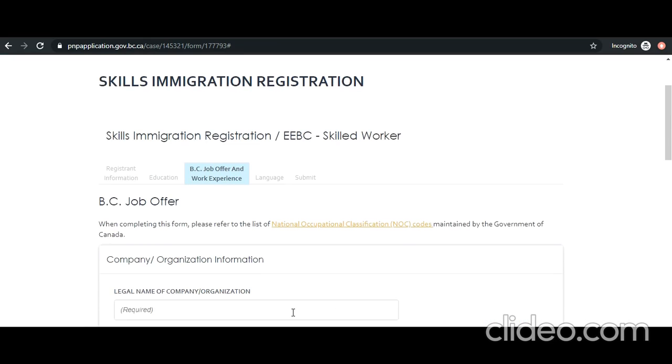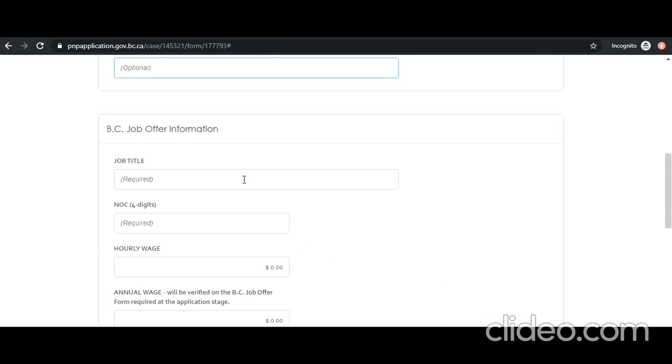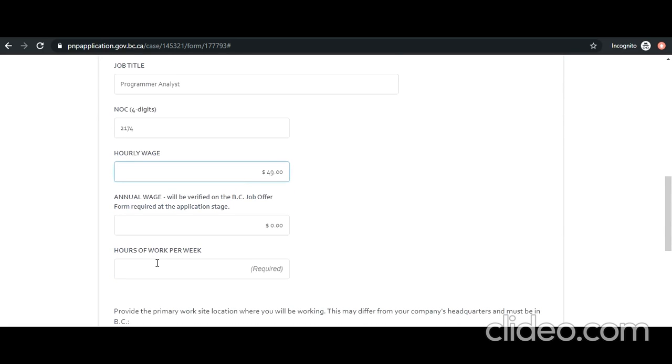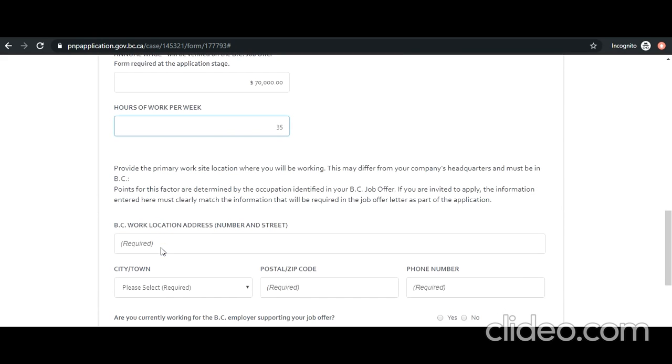Job offer. Legal name of organization, so let's say BCIT. Operating name, if any. Job title, programmer analyst, NOC 2174. Wage, hourly wage, let's say $49. Annual wage will be verified, let's say $70,000. Hours of work per week, let's say 35.